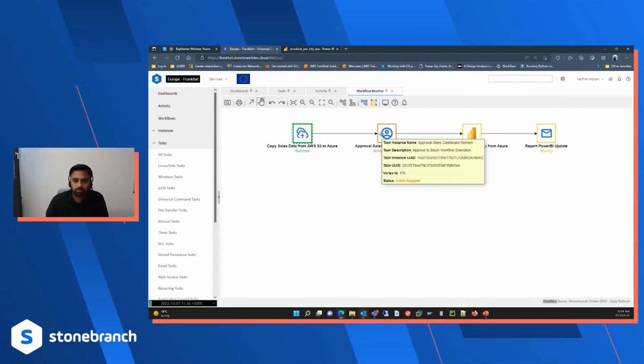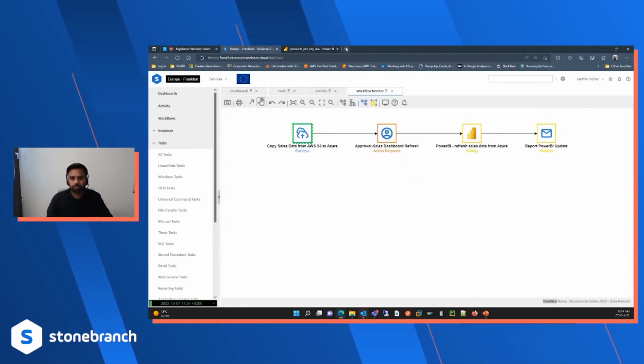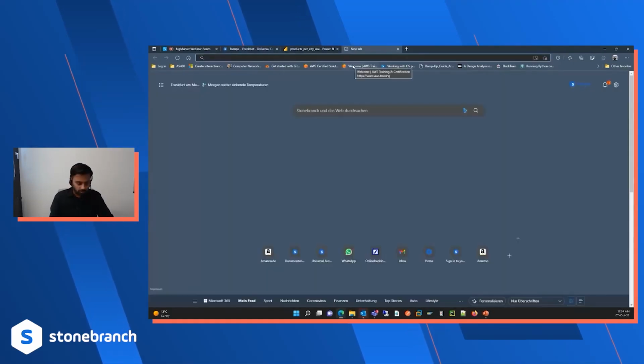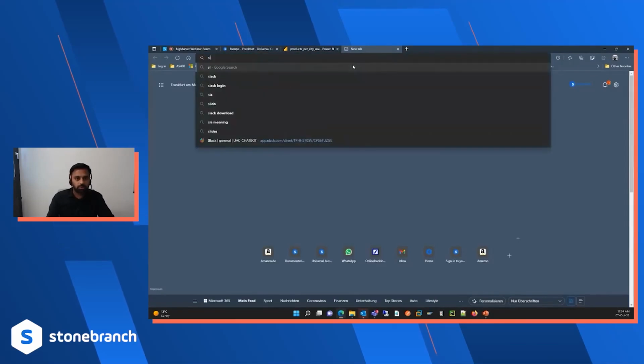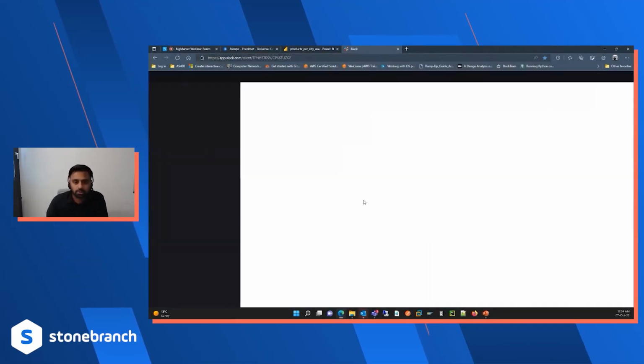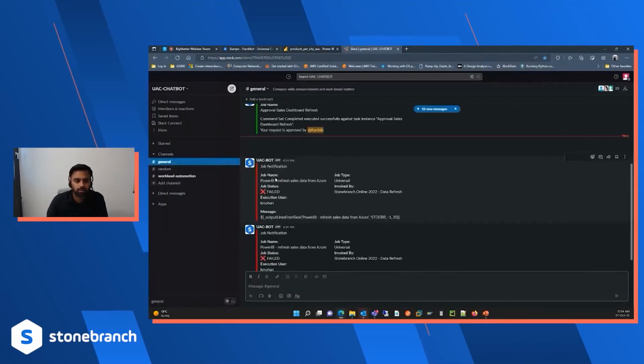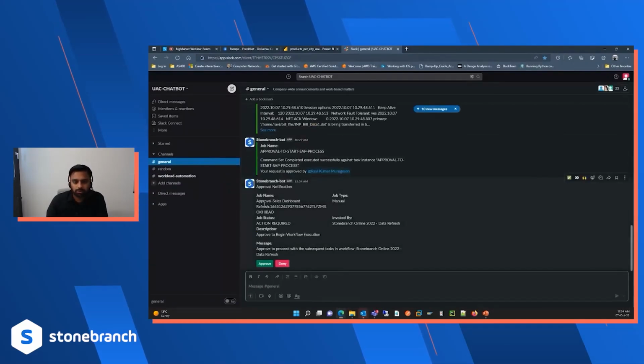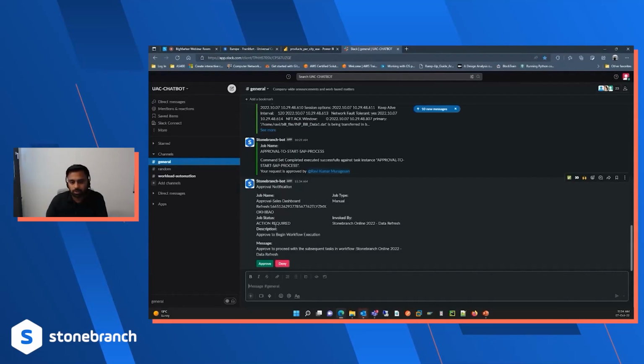Here we have a Slack and Teams approval. This is part of our self-service capabilities. Let me open the Slack channel for you so that we can see the approval notification there. So here we have it. You can see this approval notification, which is asking before the file can be pushed to Power BI for making sets. Yes, so I'm approving it.